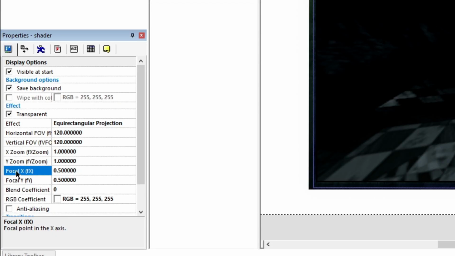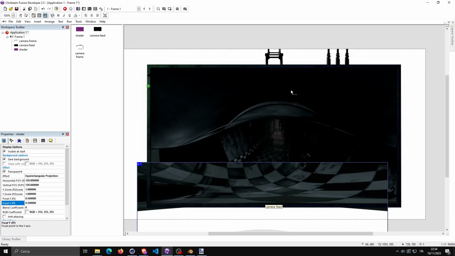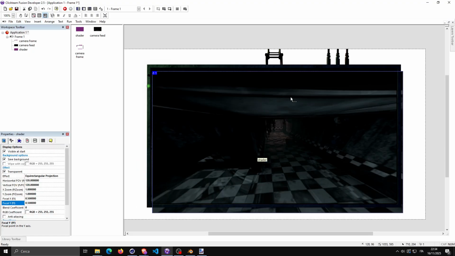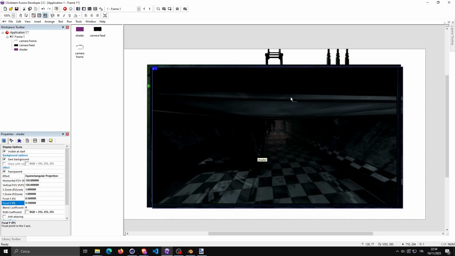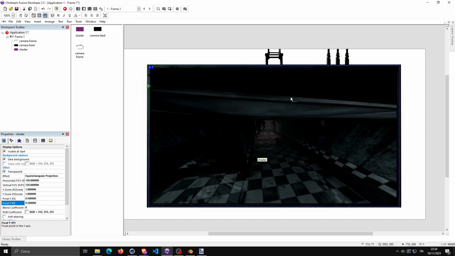We're going to use the focal X and the focal Y in the event editor. That's basically how you move the camera, because underneath this is just the actual camera itself. So it's like the big image. The shader basically zooms in the image and distorts it a bit to make it look flat and 3D.